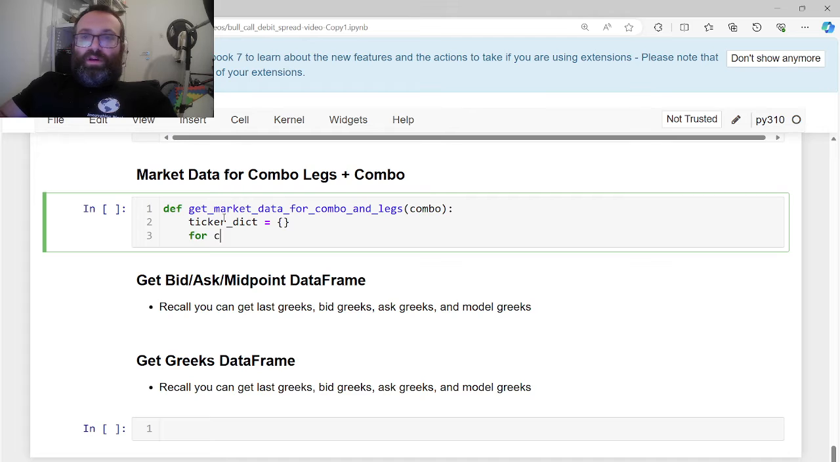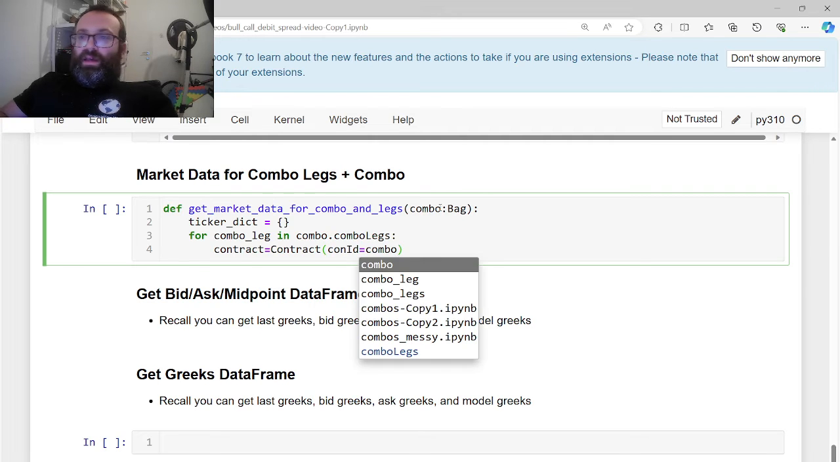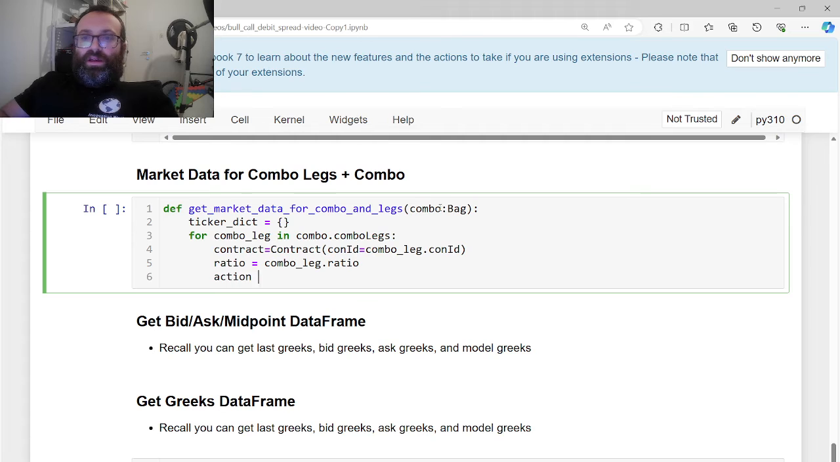So we're gonna do for combo leg in combo legs. Maybe I'll write it like this, so it'll know it's a bag. Might give me a hint. Combo legs contract equals, we're gonna do the same trick as I've been doing previously. Con ID equals combo leg dot con ID. And then we're gonna get the ratio out, combo leg dot ratio, and then we're gonna get action, combo leg dot action.